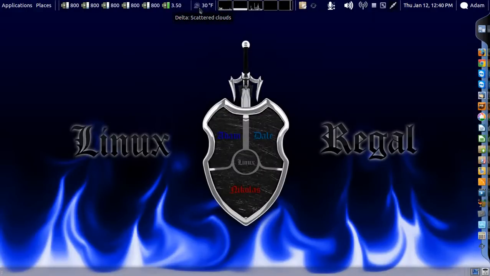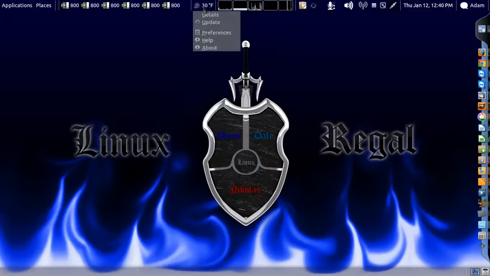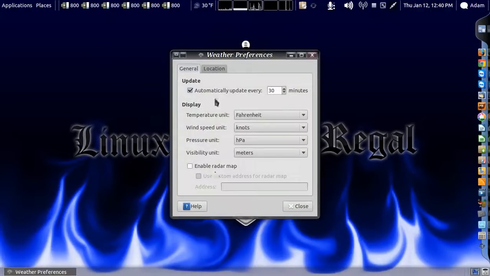Here's your weather. Left click to bring up the forecast. Right click to adjust settings, change your locations, and so on.